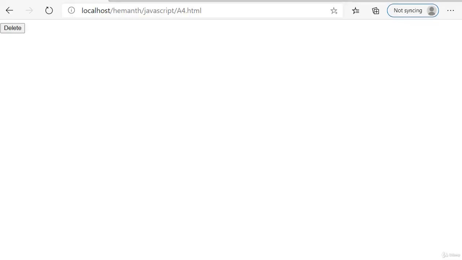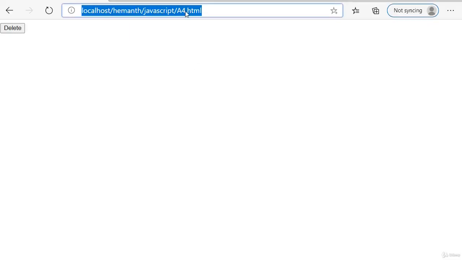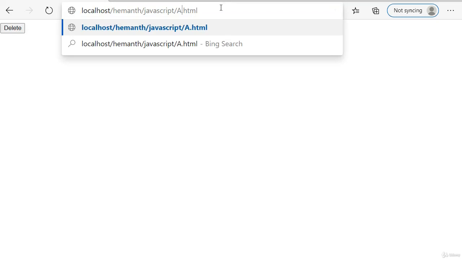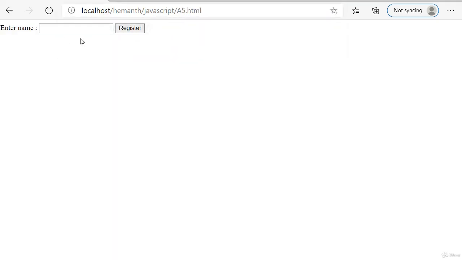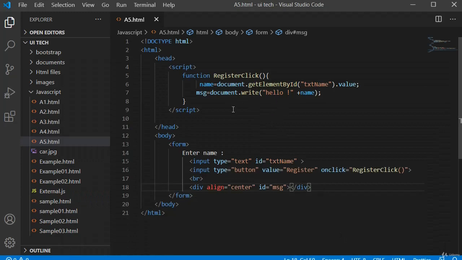Just go to our browser and open our web page. Our web page name is a5.html. Refresh it. We are getting our HTML page. Just type HTML or my name, any name you can type, Hemant. Just click on register. Here we are getting output as hello Hemant. This is what we can achieve by using the document.write function we are using in our program.